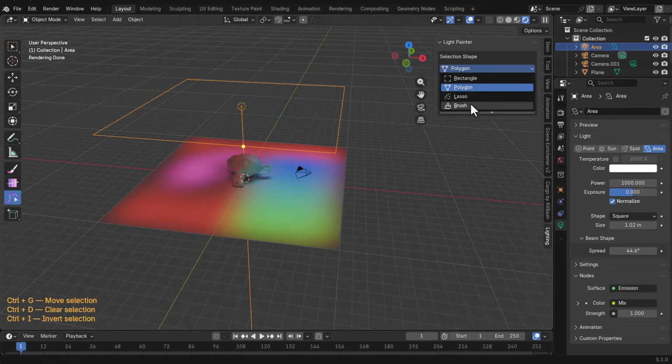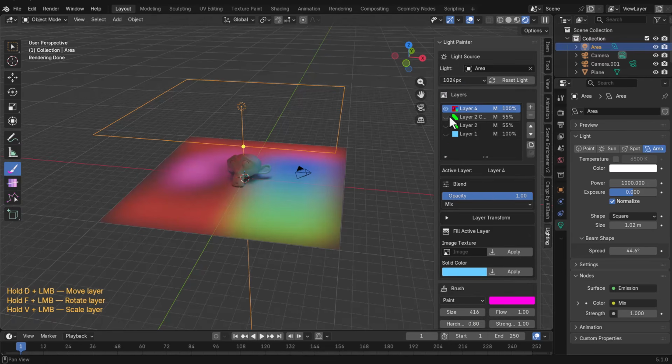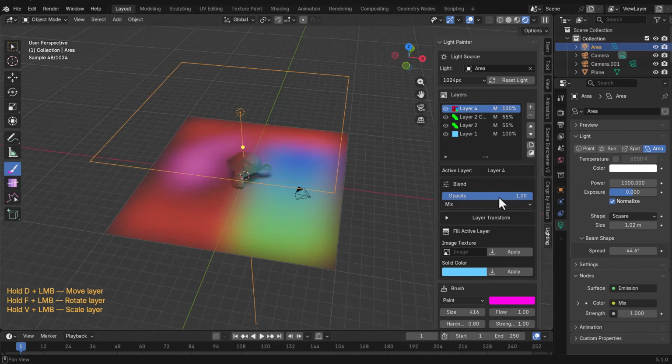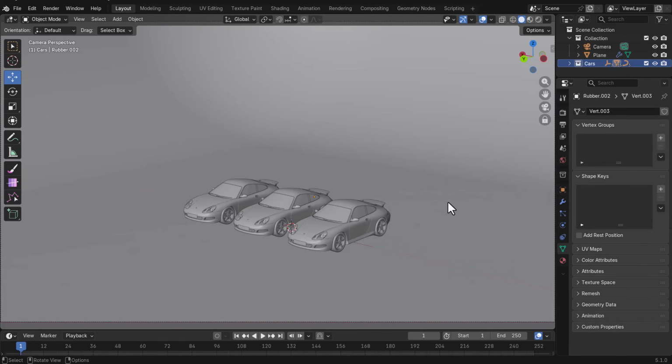So you've got basic selection tool sets right here. You've got different kinds of selection modes as well, and you have nice looking stuff. And of course, at any point in time you want this to be on, you can turn this on and work with them. And before we go, let's talk about how you can paint on collections.